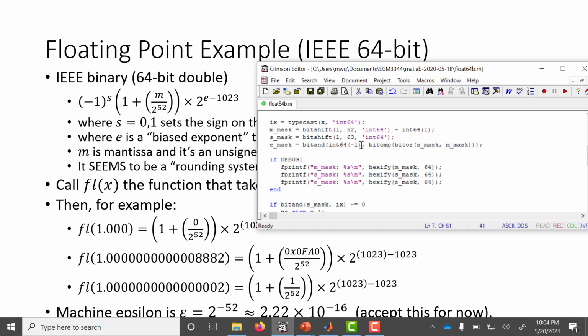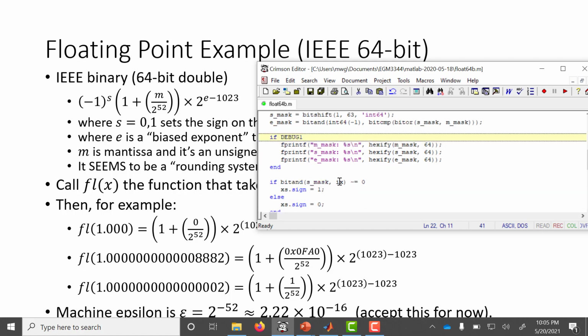So that is turning all 64 bits on, because a -1 is going to be all Fs, 64 bits, 16 nibbles wide. And then I'm going to AND that with a bitwise complement of an OR of the sign mask and the mantissa mask. I'd like for you to figure out what that means, and I'm going to turn debug on so you can actually see what the masks are, because I'm hexifying them.